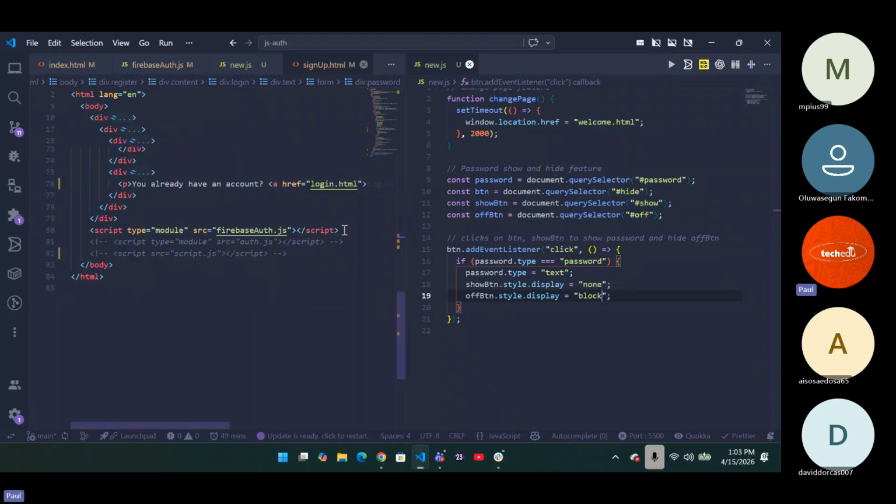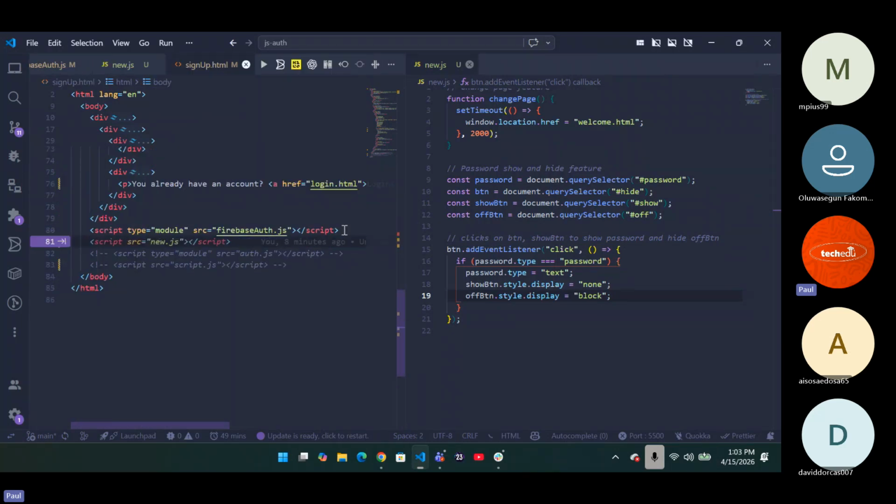Now, this new JS, I'm going to add it to my sign up page. So I'm going to say script source, I'm going to say new.js. Now let us check it out and let's see what we have.